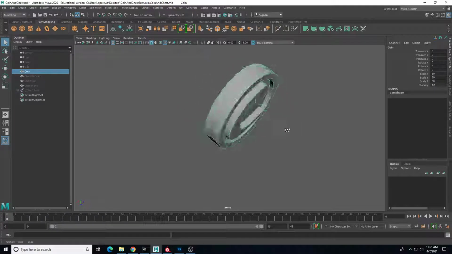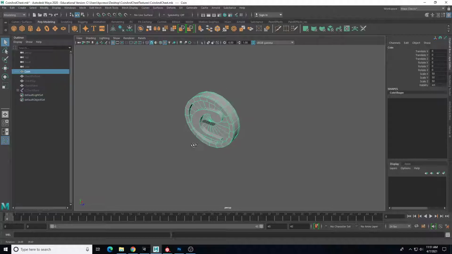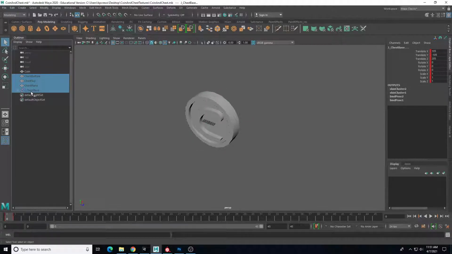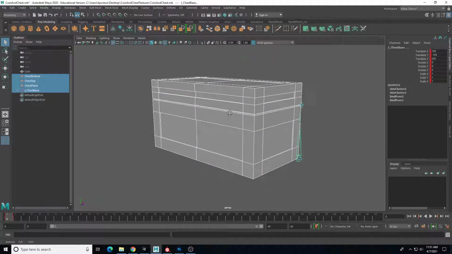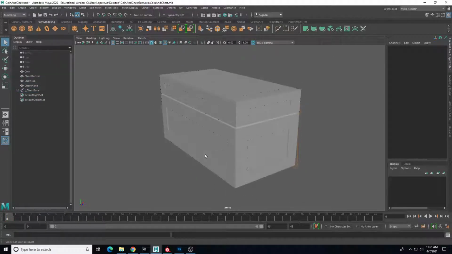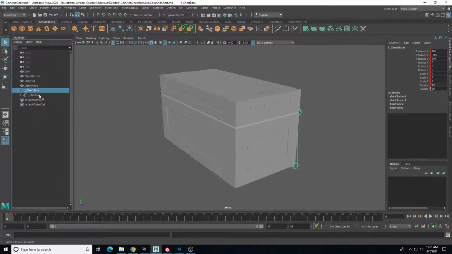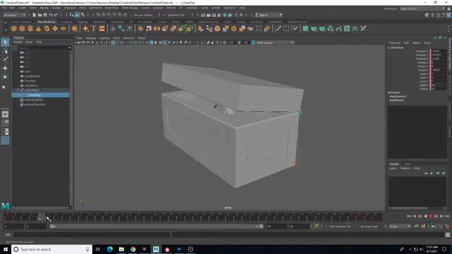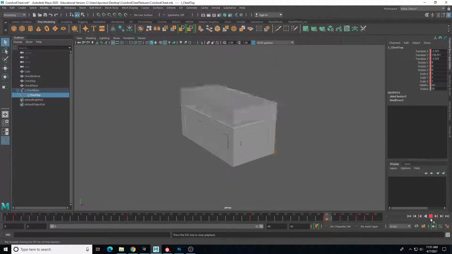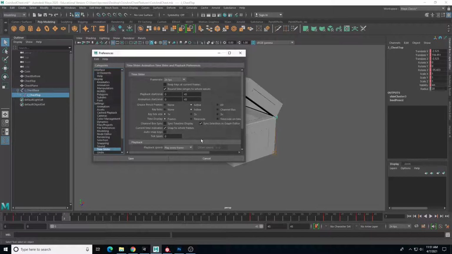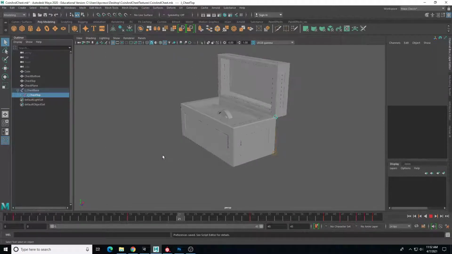So this is a 3D coin that I've modeled in here. And the second one is a chest. If I unhide that: the coin is not animating, but the chest does have two bones, a base and a top bone. The top bone is just opening and closing. If I play that back, let's see that motion. Let's change this back to real time. There we go. So that's just the opening and closing action of the chest.